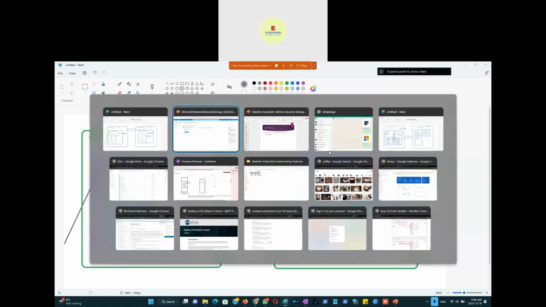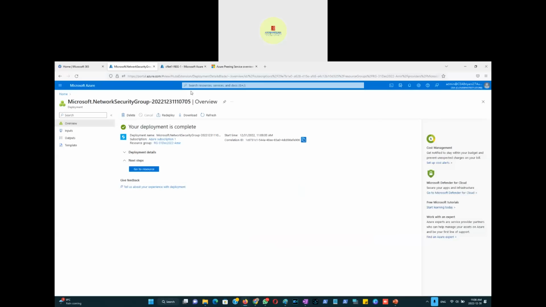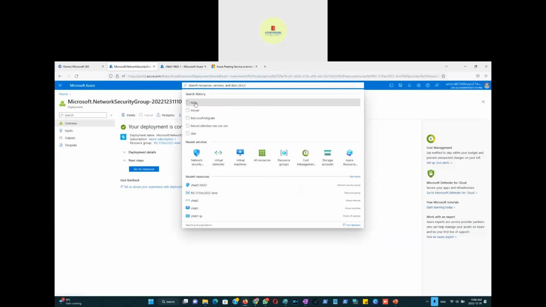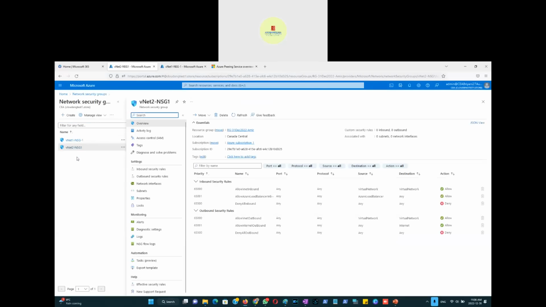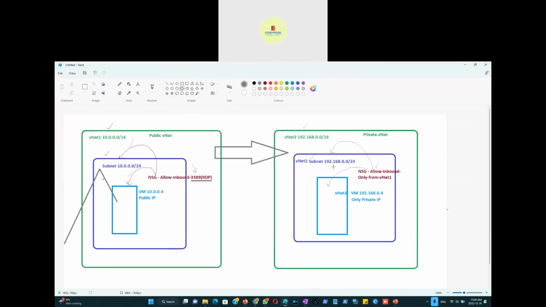So I need to configure it first. Where's the NSG? I'm going to go to the NSG, search history, click, and then network security group. Okay, so the second NSG is created. Now we need to configure it, right? And we already know that its inbound security rule has to be configured. If we go back to the diagram here, it is only allowing traffic from VNet 1.